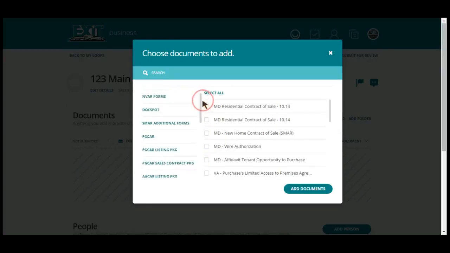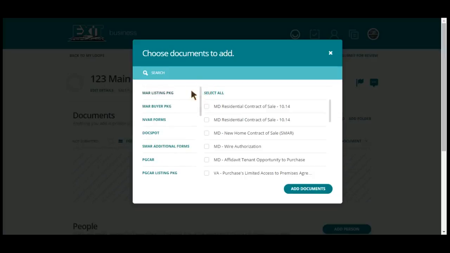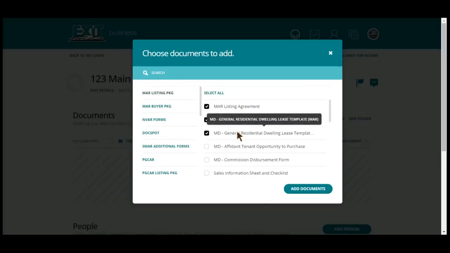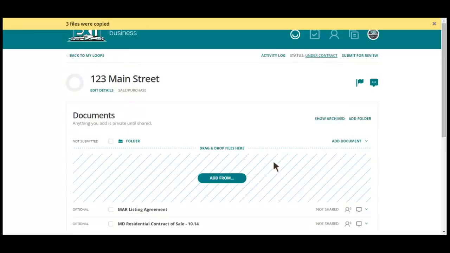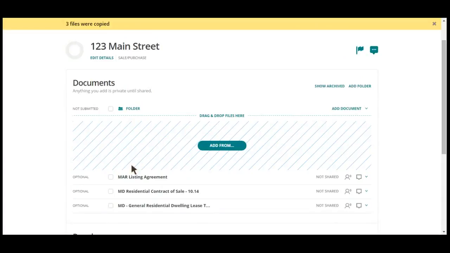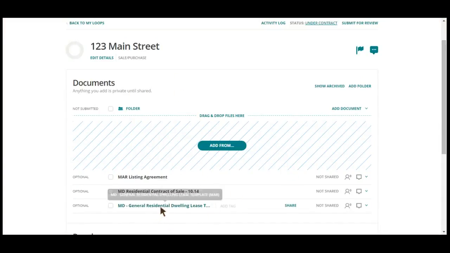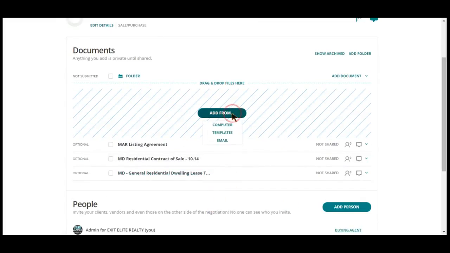So I have selected my 3 documents, and all I wanted to click is Add Documents. And you can see in the folder portion of my documents section in my loop, I now have these 3 documents. They are bolded because I've never opened them before. And if you need to add more documents, you just repeat that process.